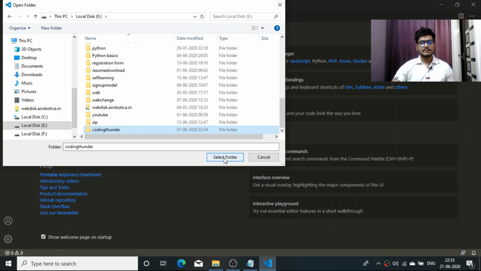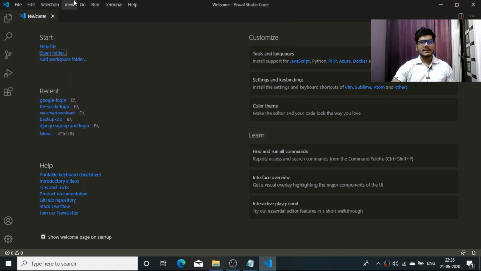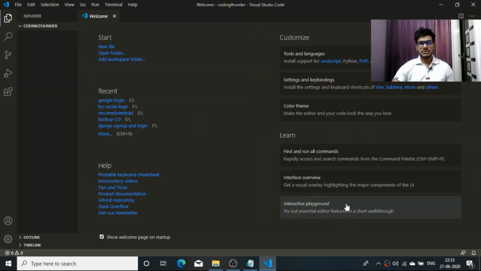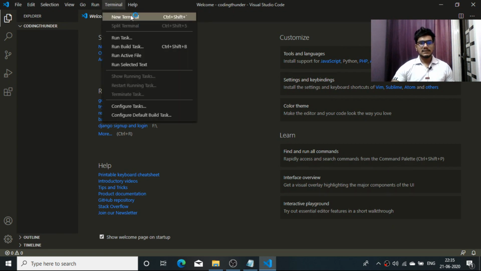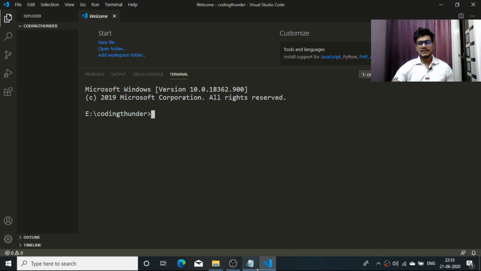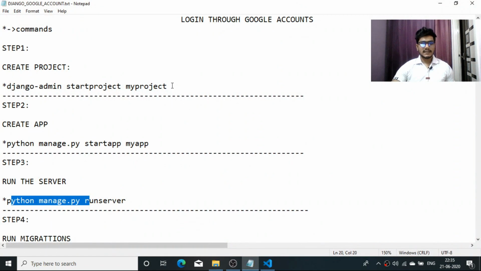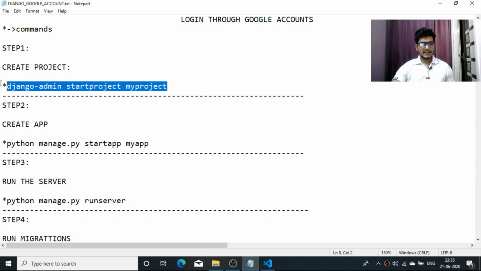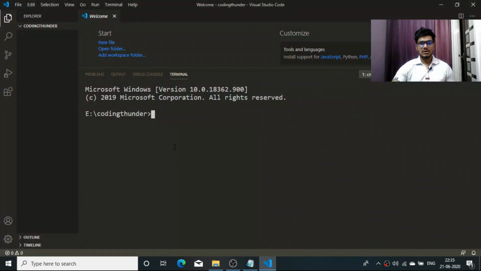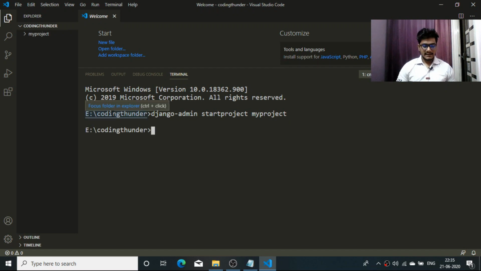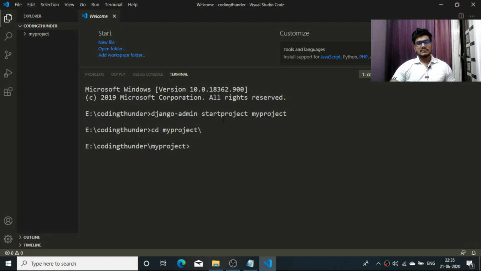Once I open it, it will open inside my Visual Studio Code. So basically I need to create a project and I need to create an application. Click on the terminal and go to the new terminal. Just go to the text file. I'm creating a project by using this command, django-admin startproject, and my project name as myproject, enter. Your project will be created, and then you come inside your project, cd myproject, enter. Okay, I am inside my myproject folder.